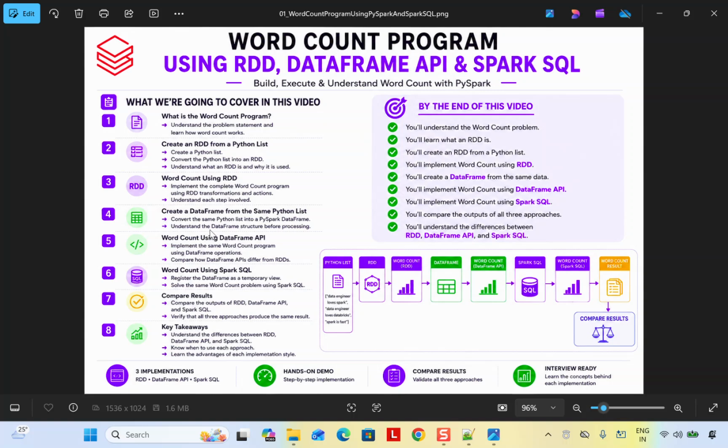Then we'll be creating a data frame. We'll try to understand how it works. We'll create the data frame on top of the Python list that we have taken, and using that, we are going to do the word count program. Similarly, we'll be exploring how to do the word count using Spark SQL. Finally, we'll be comparing the result and we'll see.